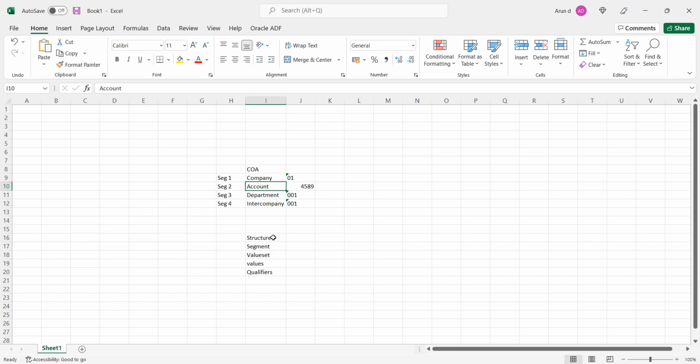Okay. So the second layer that I have is the segment. Segments can be a minimum of 2 and a maximum of 30. This will give me a meaning, whether this is a company value, or a department value that I'm loading, or an intercompany that I'm loading.